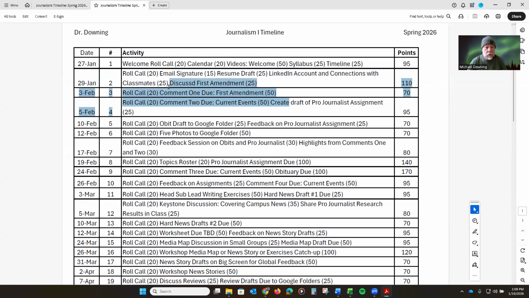So you see here, then we'll do a comment. We will discuss and comment on the First Amendment. I will take you into the journalism handbook that'll be posted on D2L. We'll look at the First Amendment, and then you'll give me a paragraph on that. So that is 20 points for coming to class, and then 50 for writing the First Amendment comment, and that's 70. Then we're going to launch into current events.